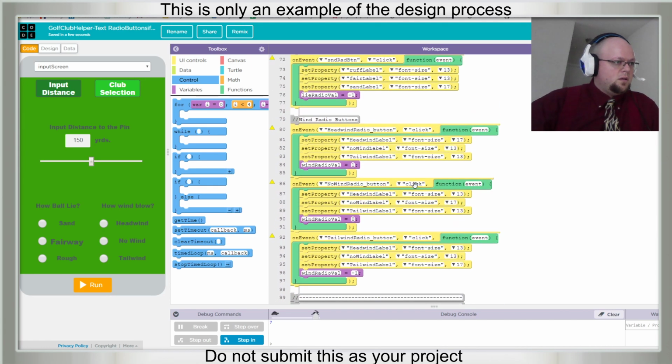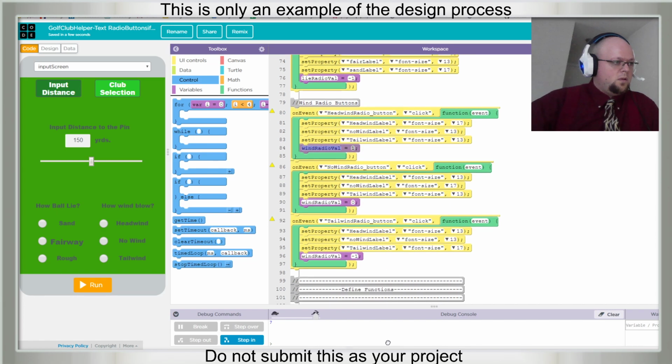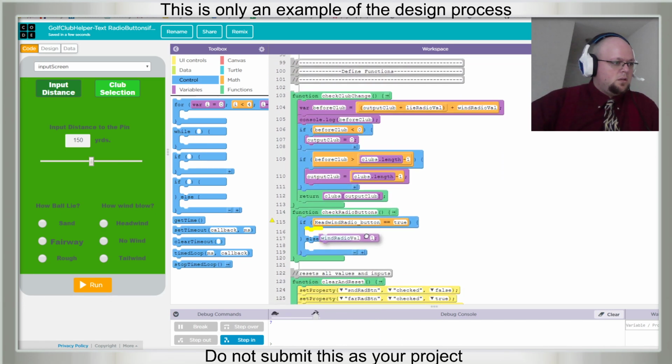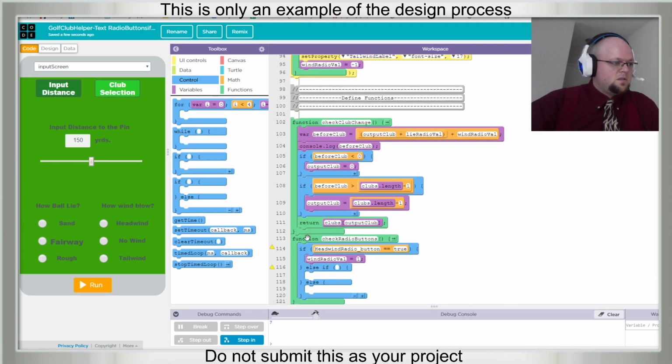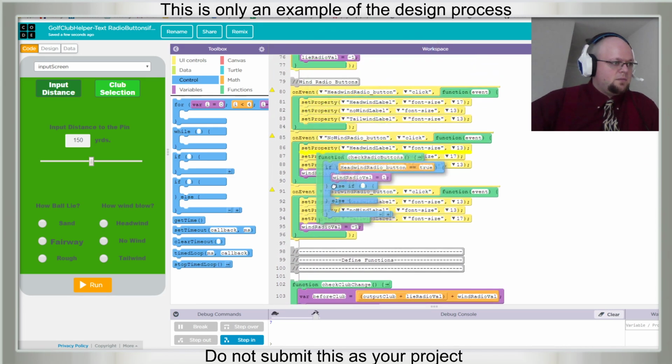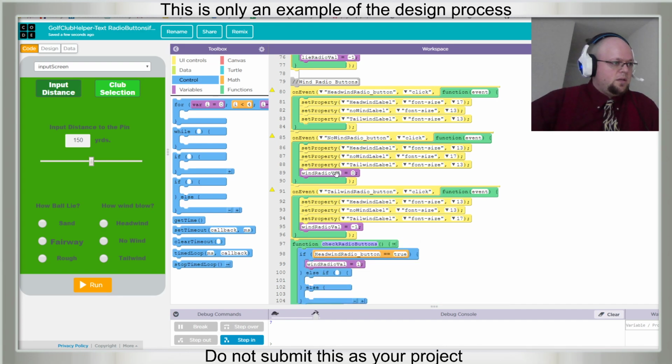Then we want headwind radio button, wind radio value goes up 1. Else if, let's just move this up here so I can see everything at the same time temporarily. Else if no wind radio button equals true, then we want wind radio value to be 0.